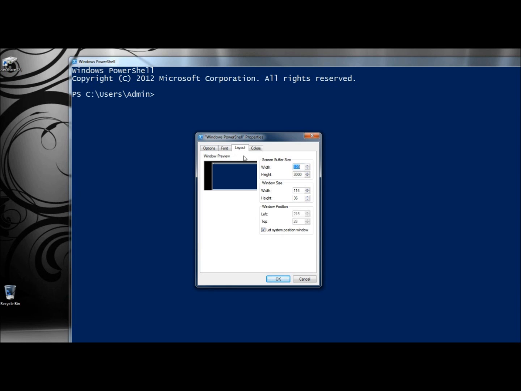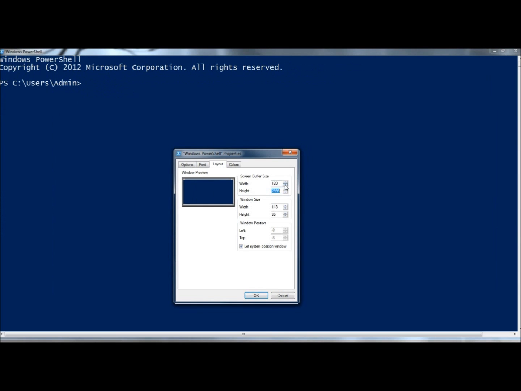Here you can adjust the height and width of the command prompt. Again, if I were to maximize it, you adjust it by the up and down arrows next to the numbers to the right. You can adjust the screen buffer size, which I'm going to leave where it is, and you can also adjust the window size.